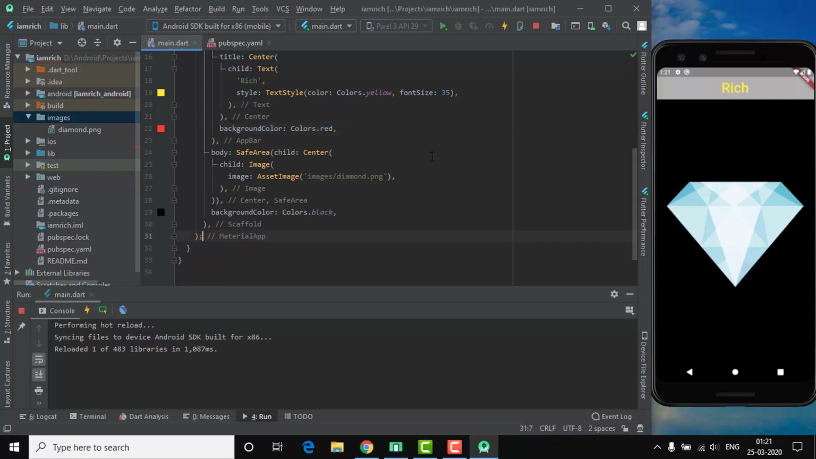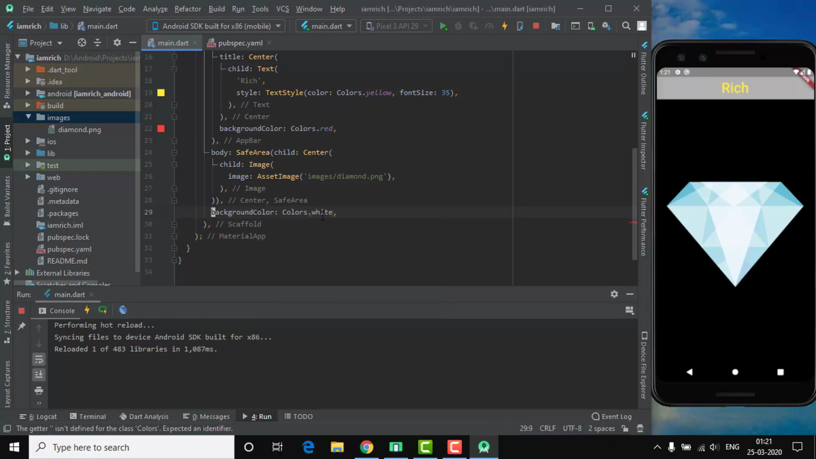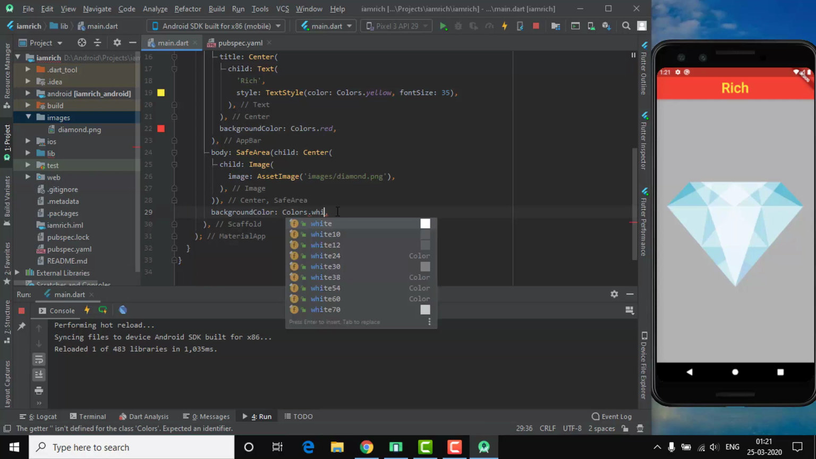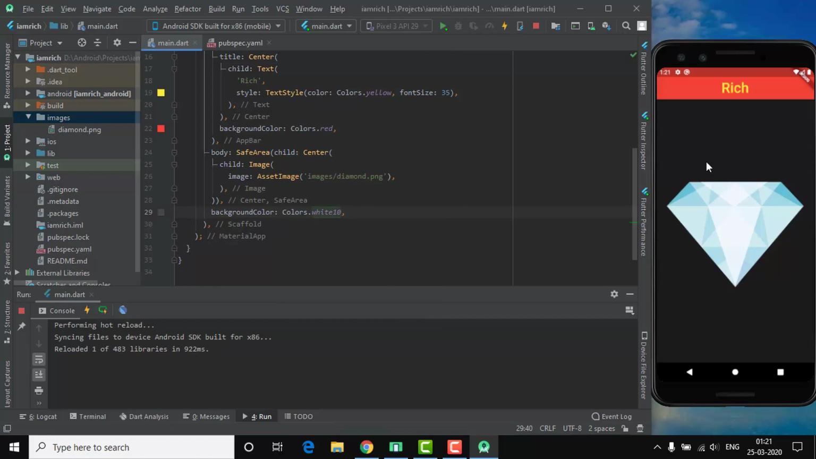So what do we do? Let's first change the background of the body, right? So I'm going to add white 70 over here. Wait a minute, white 70. Okay, my number lock is turned on. 70. Then I will reload this application. Okay, that's kind of weird, right? So I will replace that 70 with a white 10. Let's try to reload this application. Yeah, that looks fine right now, right?